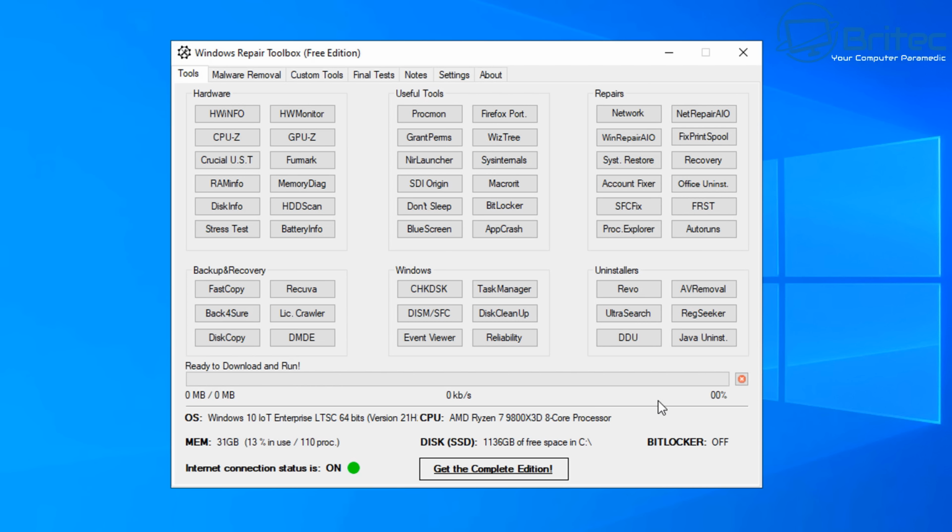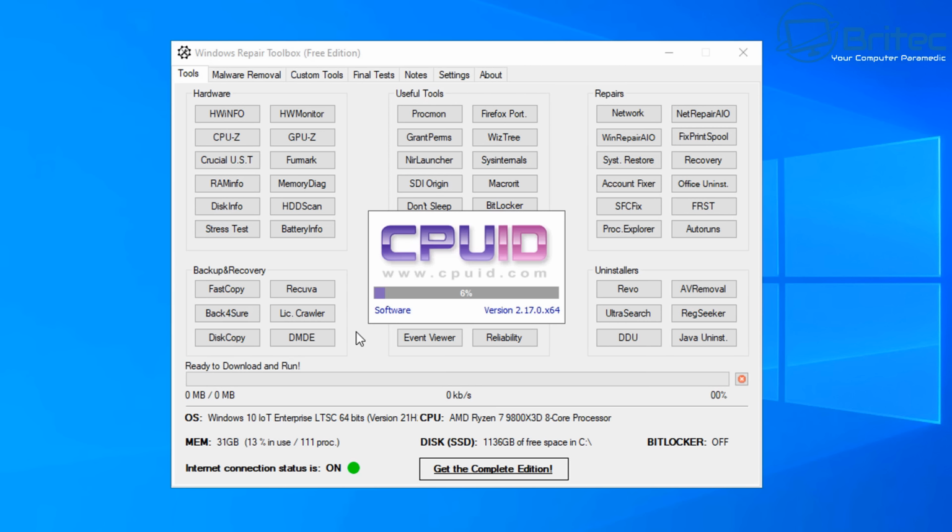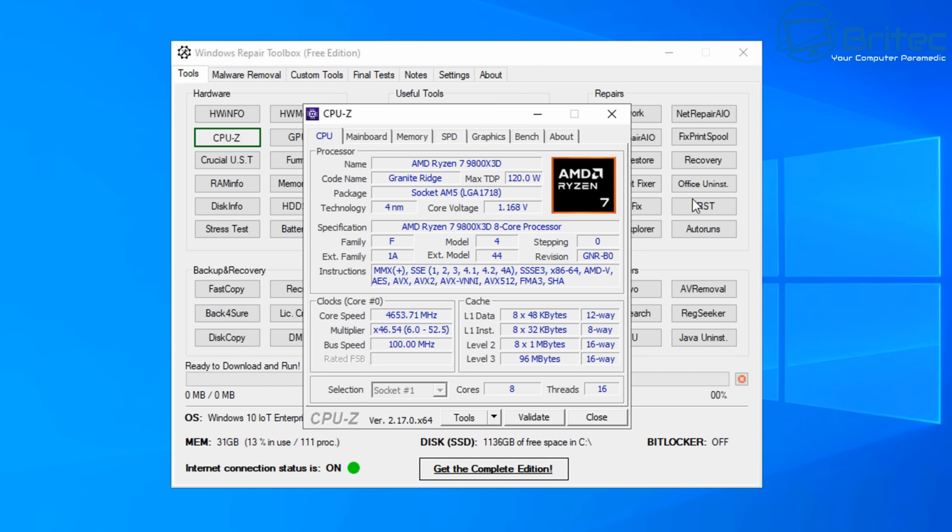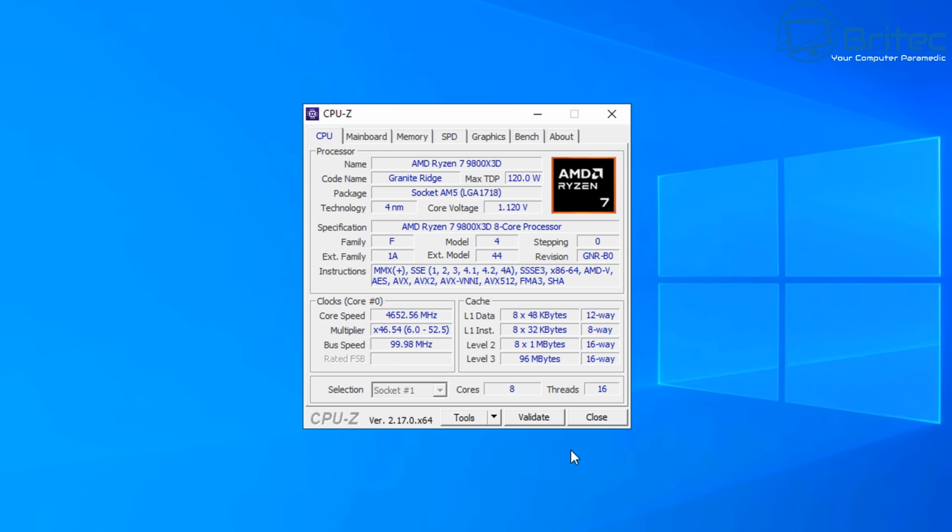Let me just quickly open up CPU-Z here so we can actually see a program where it downloads and installs the program. And now we can quickly access information about the CPU, the motherboard, the memory, and everything else that we need to do. We can even benchmark and stress test the CPU.